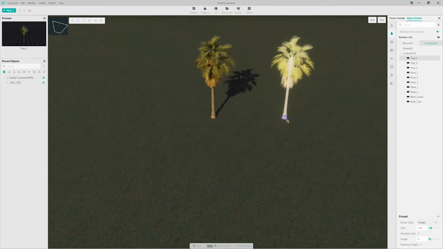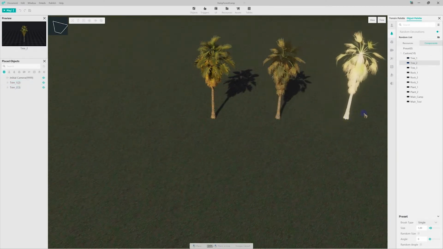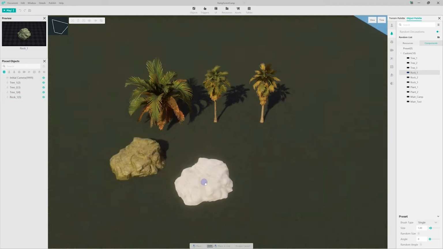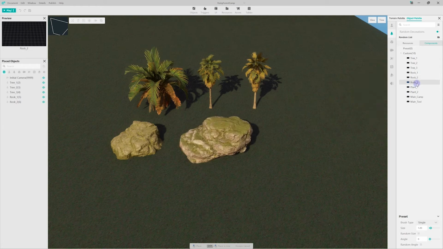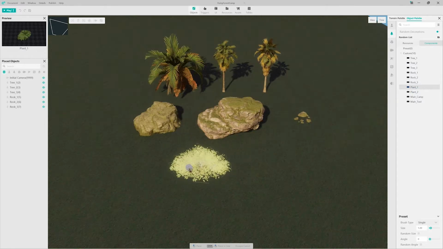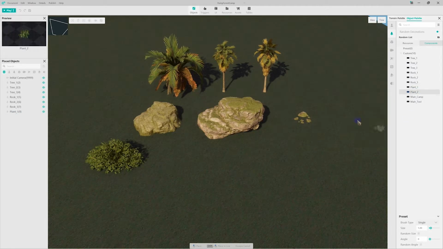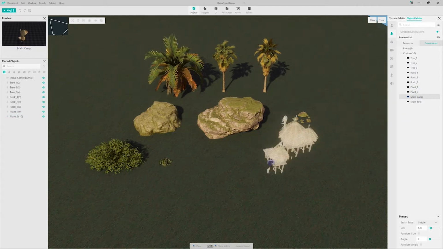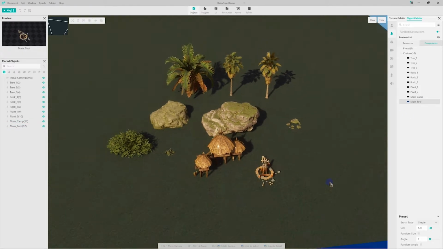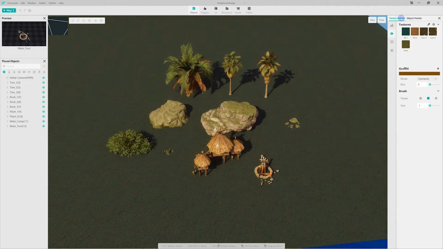3 types of trees. 3 types of stones. 2 types of plants. 2 types of camp props, and 4 more terrain textures.